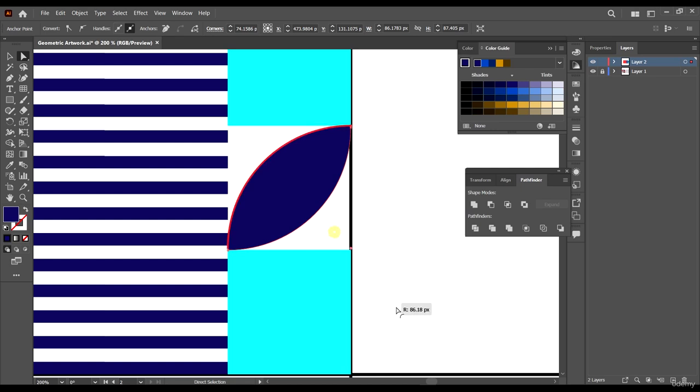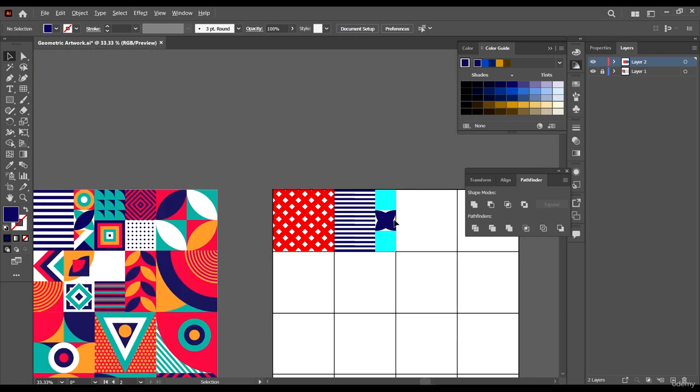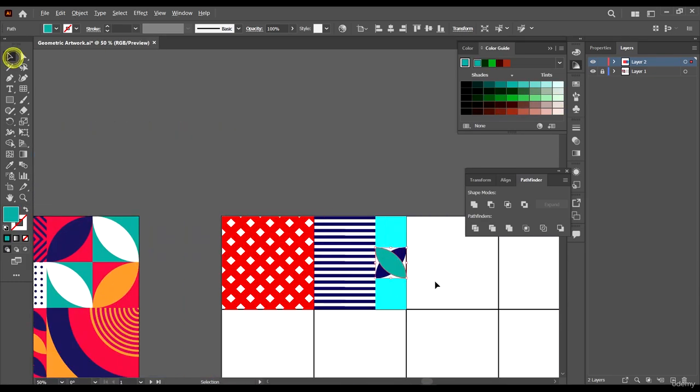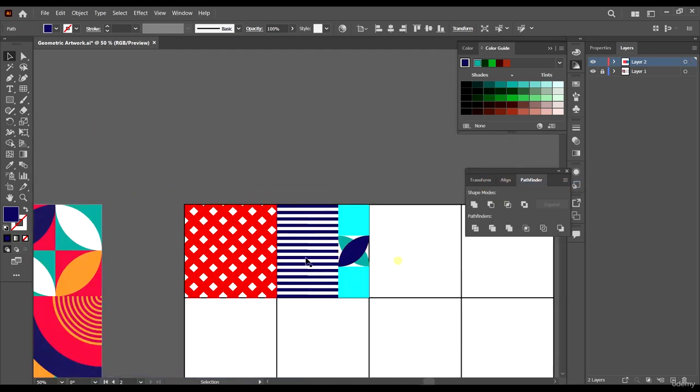This, right? Perfect. And then Ctrl+C, Ctrl+F, and rotate it like this. Perfect. While giving it this color. Okay, and of course this guy will come to the front: arrange and bring to front.